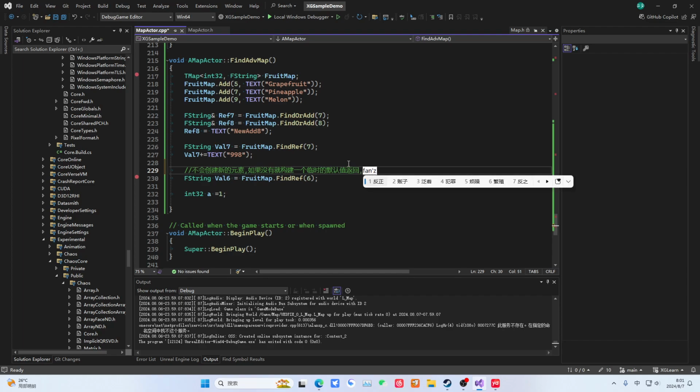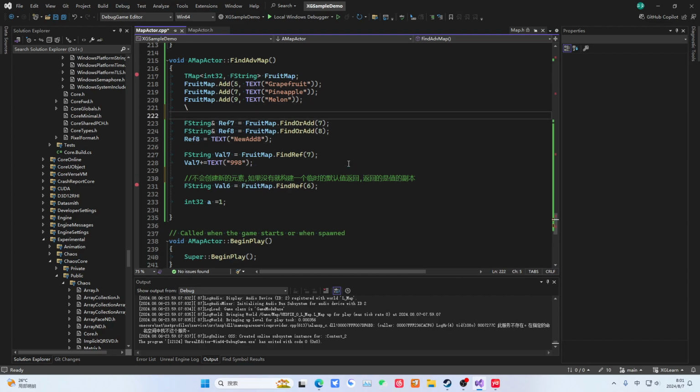What is returned is the negative of the value. The name of this place is actually quite ambiguous. It might be creating a new element. It returns a reference. Okay, it returns a reference. Okay, then let's continue looking at it.